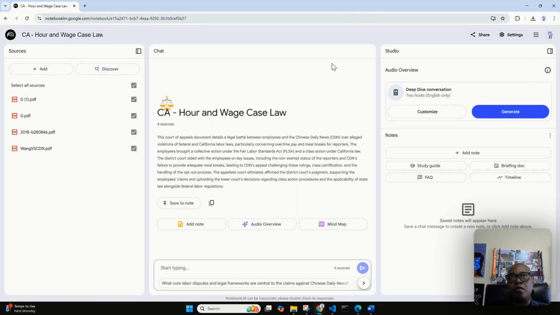So let's go over what we have here on our dashboard. You see on the left-hand side in this column, you are able to upload your sources, and it also lists them. And you can name the PDFs. I didn't. I just went to Justia, justia.com, found some case law for hour and wage cases, and just downloaded it. And you see, you can again add any more documentation as well.